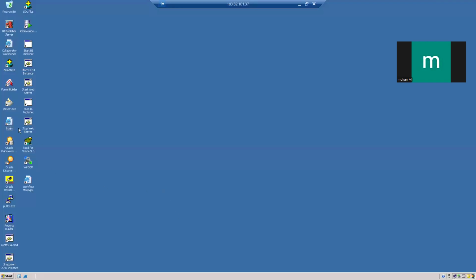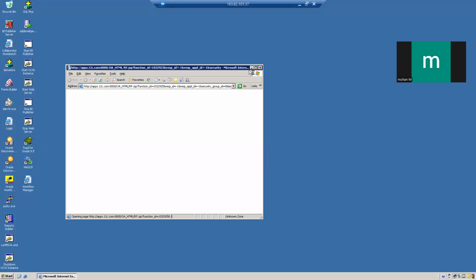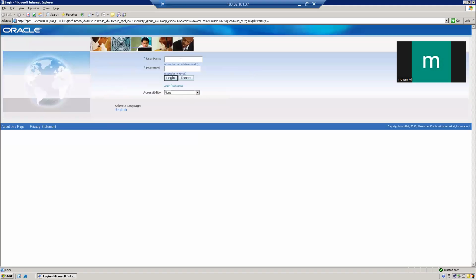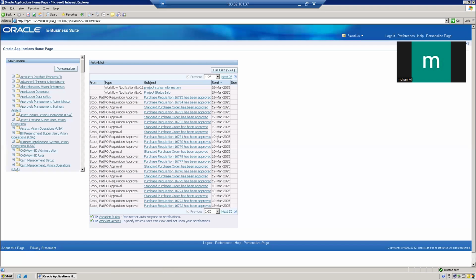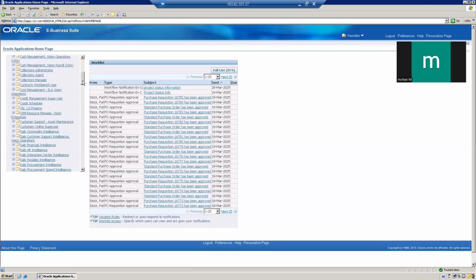Okay. So first of all, let me log into the EBS environment. So this is the EBS link. I'm logging in with operations welcome. Okay, so once we log in with this one, this is the page which comes. So left hand side will be having all the responsibilities, and right hand side also will be having all the work list.